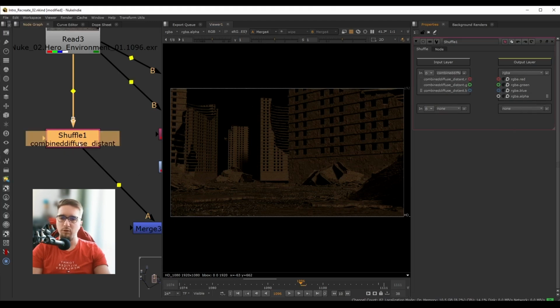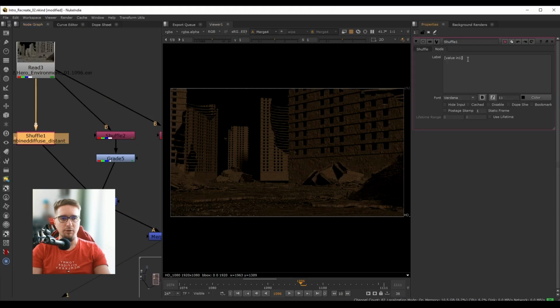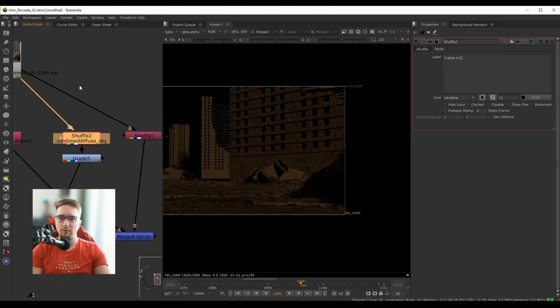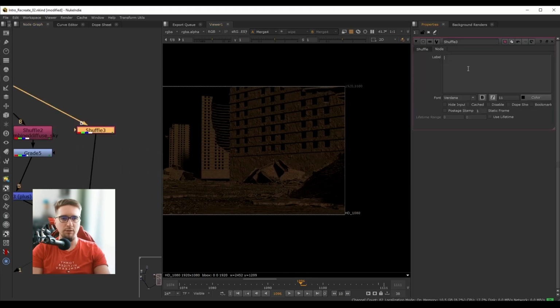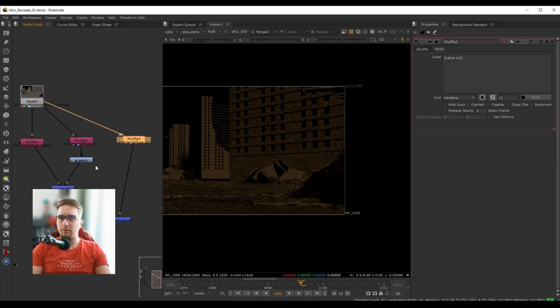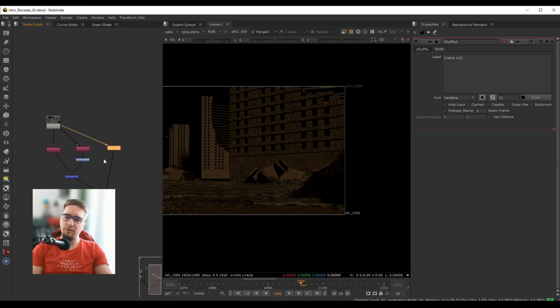Let's bring back our combined diffuse, and we can go ahead and copy this value in one syntax over here to our other shuffles as well. Let's copy this to our third one, so we can easily differentiate between all of these shuffles. Now we can organize these layers a little bit, because we still have to bring in a lot of other render passes as well, so we don't really want to have a messy organization here.